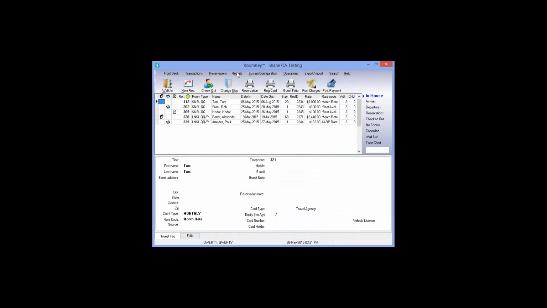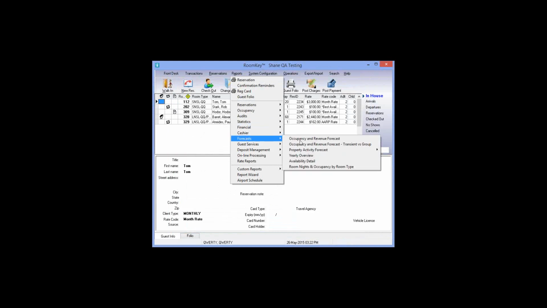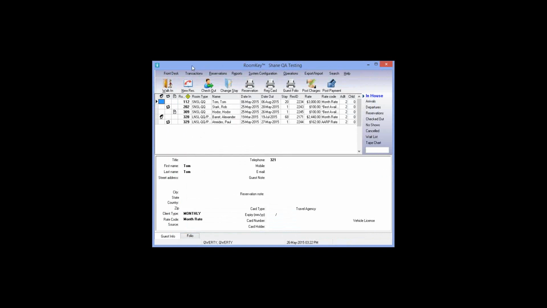Okay, so at this point, the tag filter is only going to be on two reports: Occupancy and Revenue Actual, Transient Process Group, and Forecast, Occupancy and Revenue Forecast, Transient Process Group. These are the only two reports right now that include all three, so it made the most sense to start with these. Okay, so we're going to move on to our next one, and our next one is housekeeping.